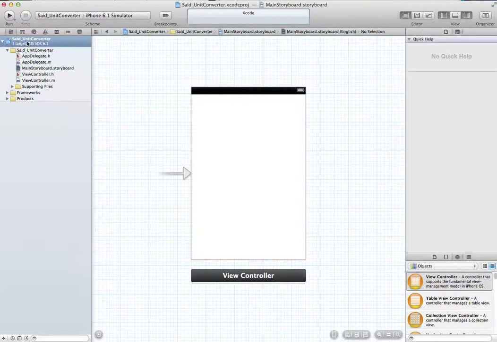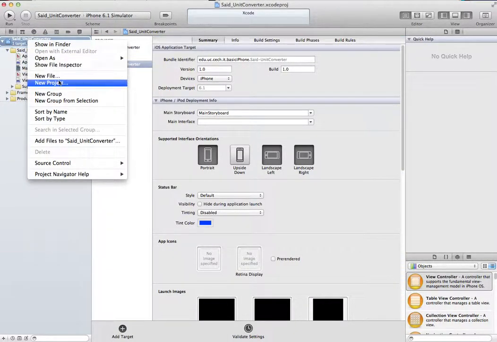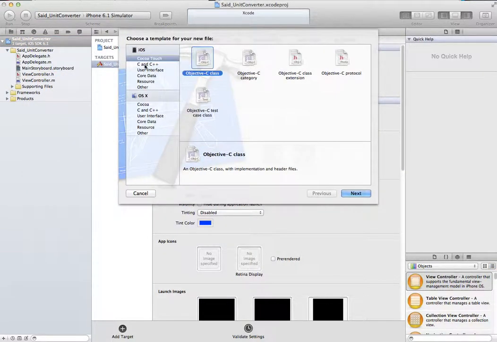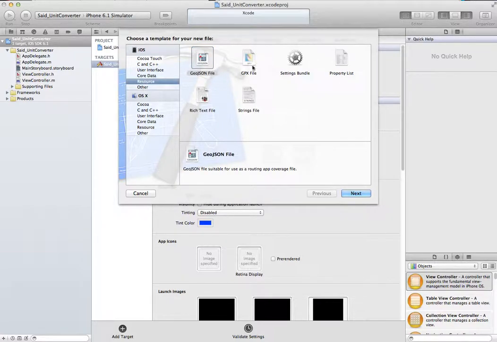Or you can come from the project, right click, and then say I want a new file. So new file, and then there are different types of template files. If you go to resource, there are different types of files that you can hold as resources. The property list file is the one that we're going to use for this project.